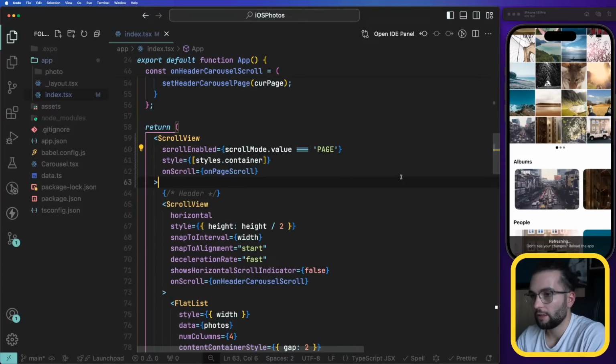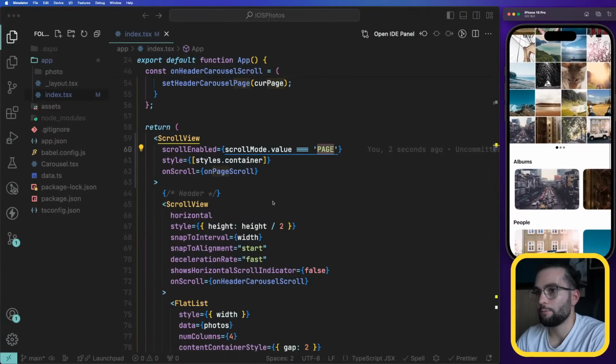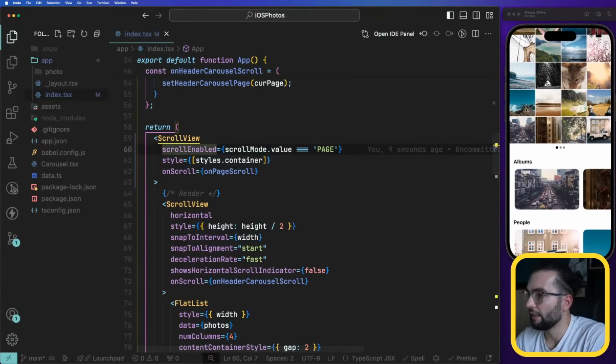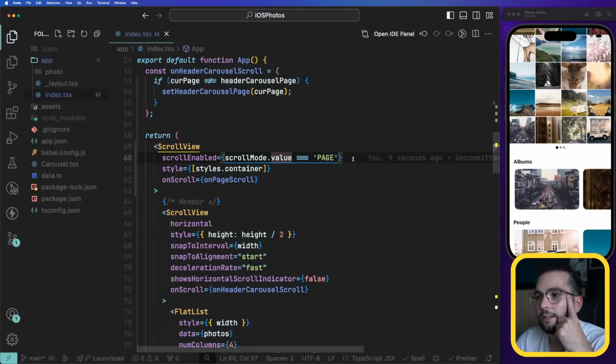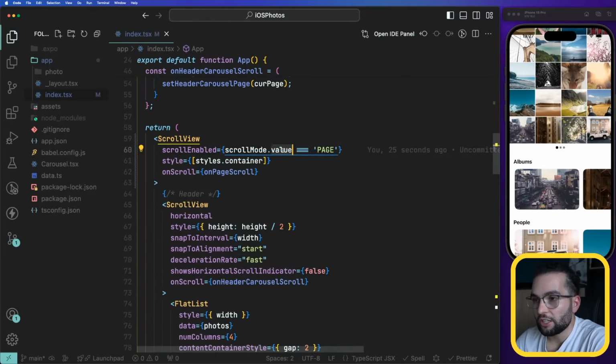Yeah, that one. So now if we are in page, we can move like this, but if we're going to move from page to something else, it's not going to be enabled. At the moment it seems to work, but if we change the value, it's not going to get updated because this is a shared value. It's not a state value. So by changing it, we are not going to re-render the scroll view and this is not going to get re-enabled.